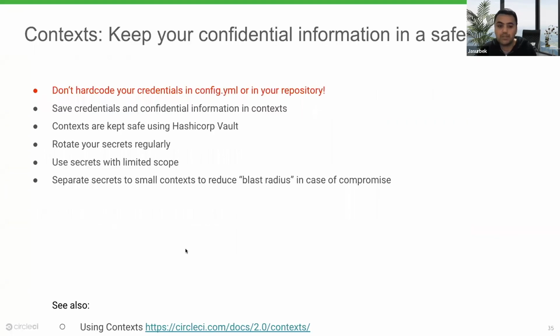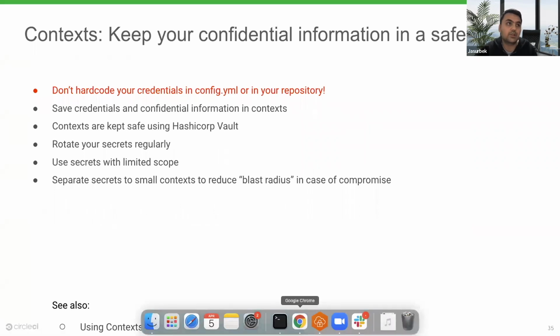And as some best practice of the context, we would recommend creating multiple contexts instead of just saving all your environment variables in one context. So it kind of reduces the blast radius in case of compromise. How contexts work is that whenever your job runs and you use that context, that job would have access only to that context. It doesn't have access to other contexts.